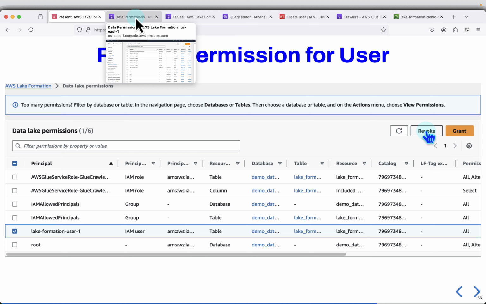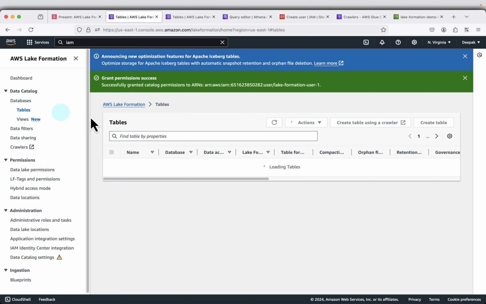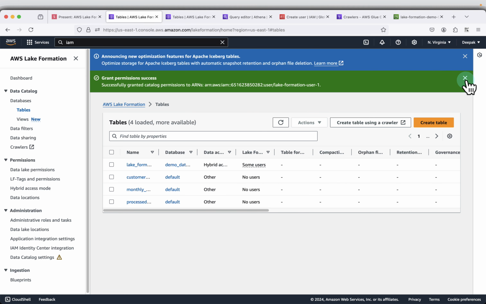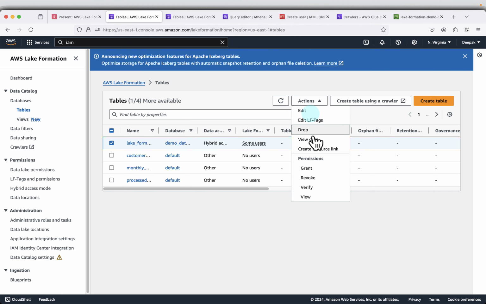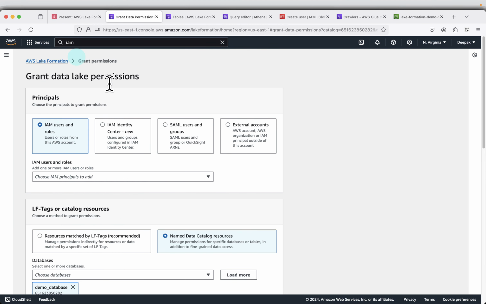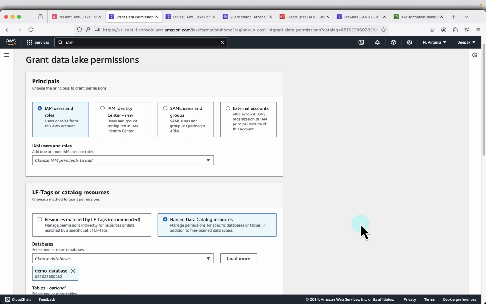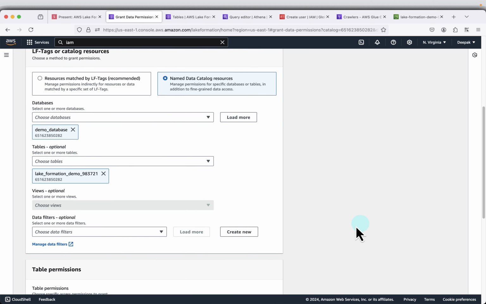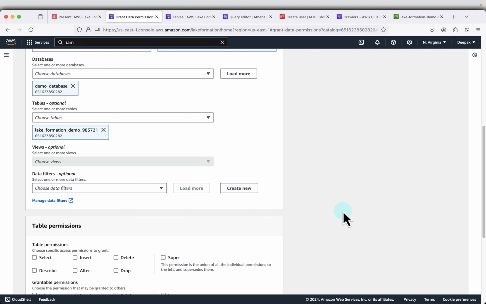So if I go to the data permissions, before I do that, I'll just show you what additional permissions can be given. So if I close this and go to the table actions and grant, here I can select IAM users. I can use IAM Identity Center, and SAML users, external accounts. Then I can give it based on LF tags and named data catalog resources. And under that you can have filters also. So basically that will give a lesser amount of data. So it's like a view. So you can create data filters.